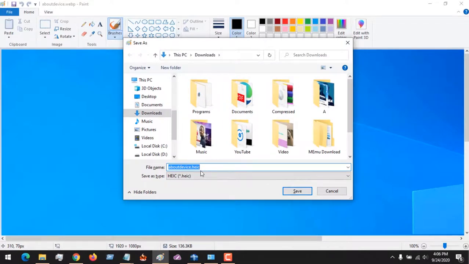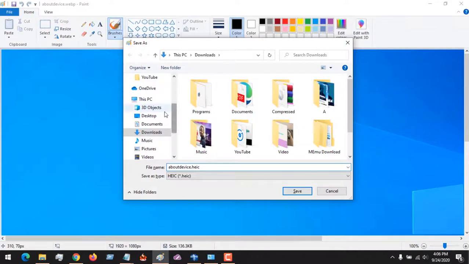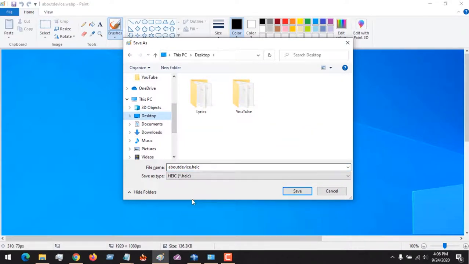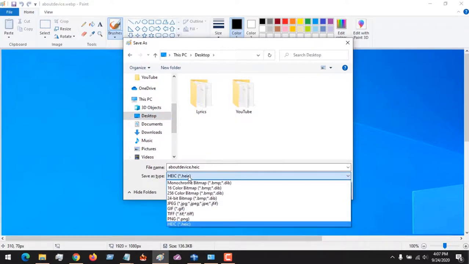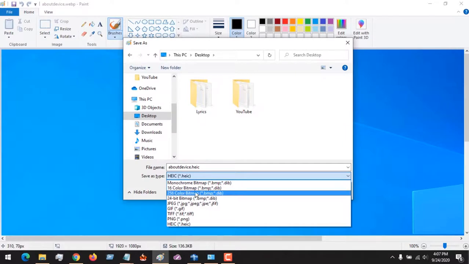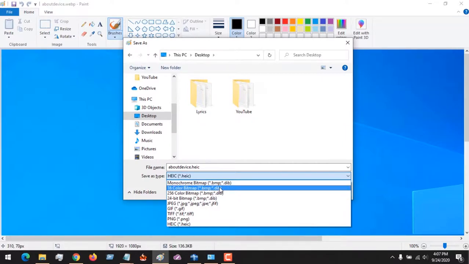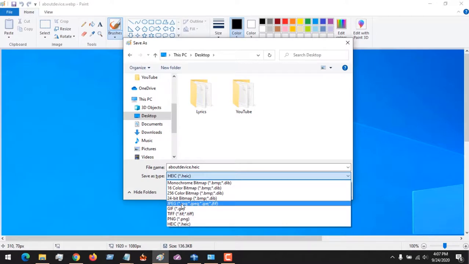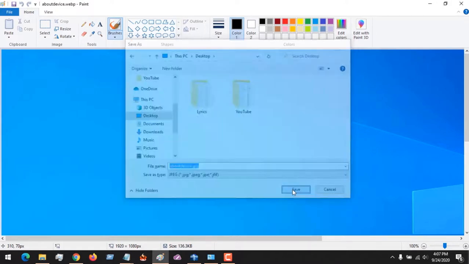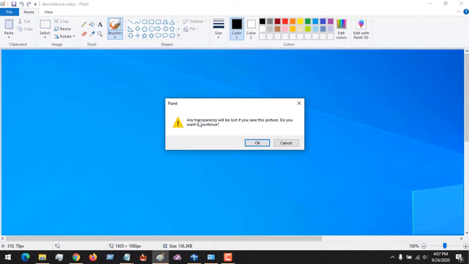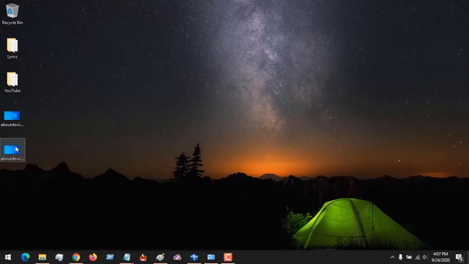So you could see the format. It will open it as a HEIC file. So in order to convert the image, let's say I want to save this on desktop. I want to convert it to another format. All you have to do is, on the Save As type, select the format. You can save it as a bitmap, that is BMP. You could save it as a JPEG, JPG and other formats. So right now, we'll save it as a JPEG. It will tell you that transparency will be lost. You click on OK. And then when you go to your desktop, you could see the image as JPG.